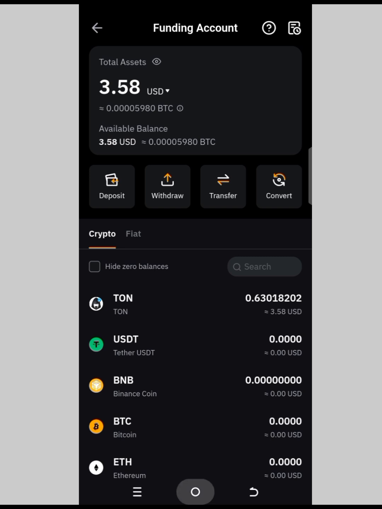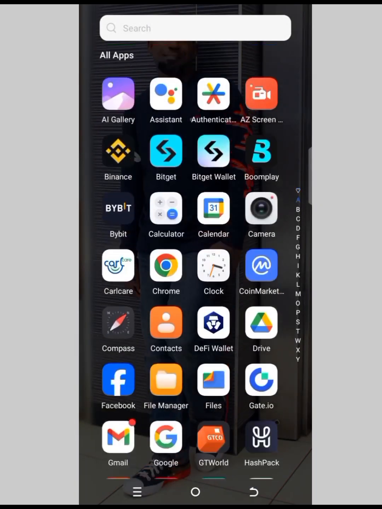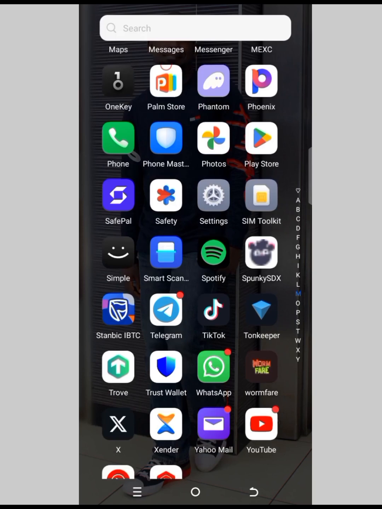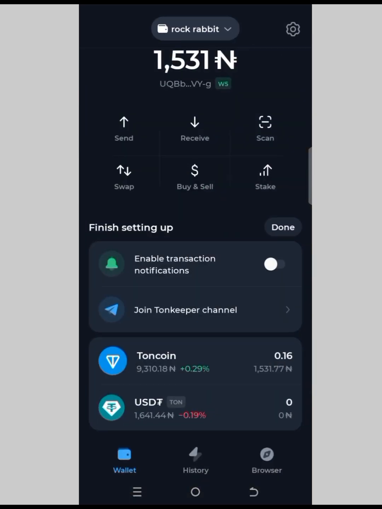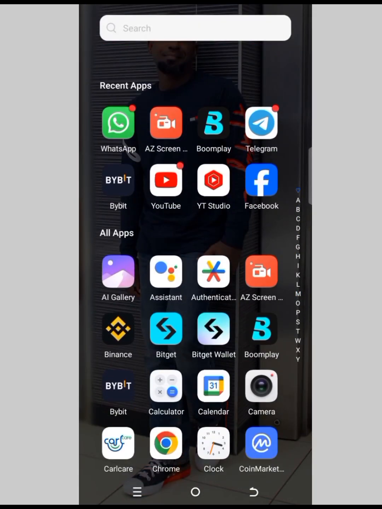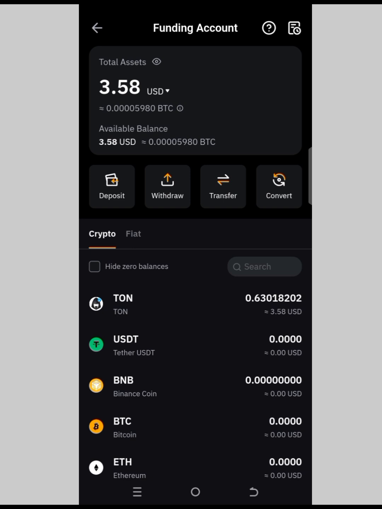So guys, you go to your Tonkeeper wallet, you copy your receive or deposit address. This is my Tonkeeper here, so I'm going to click on receive. You press copy. Then you go back to Bybit, guys. Don't forget this, yeah? You click on Ton.